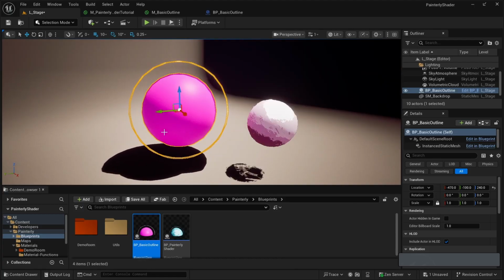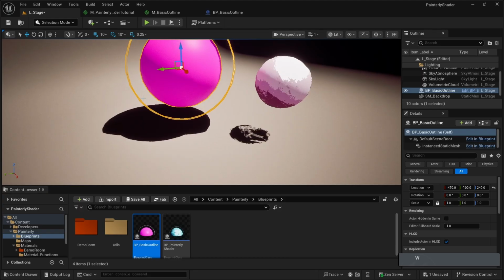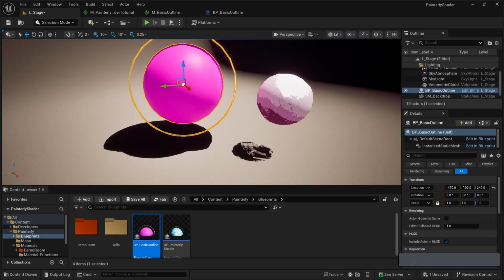But we still have an issue here with the shadow because my outline is actually drawing the shadow on the floor. And I don't want that.